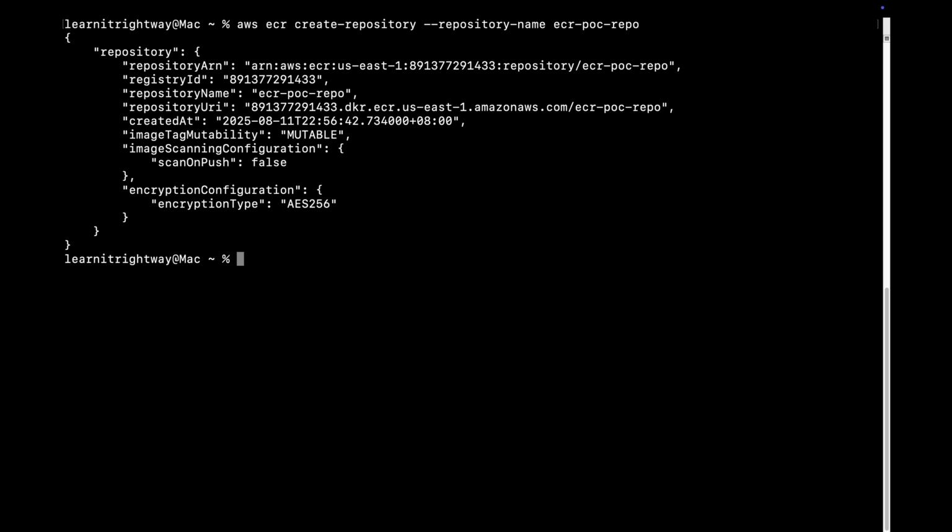The first step is to create a new ECR repository. Since we already covered these basic steps in the last video, I won't go into too much detail this time. Let's start by running the AWS CLI command to create our new repository. Once the command executes successfully, the repository will be ready to use.